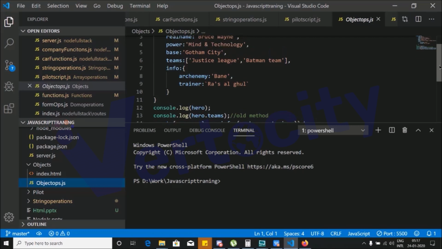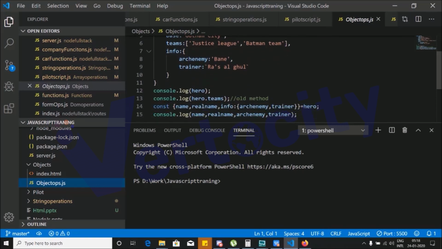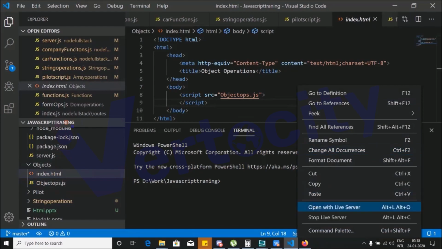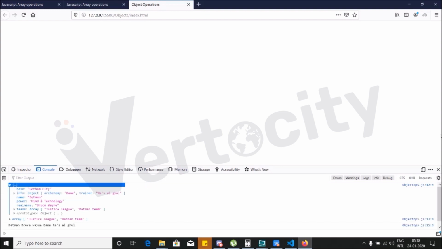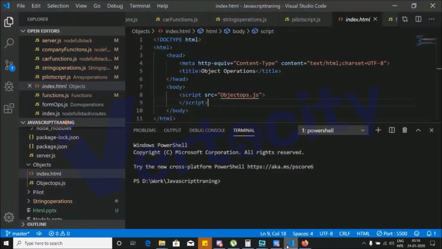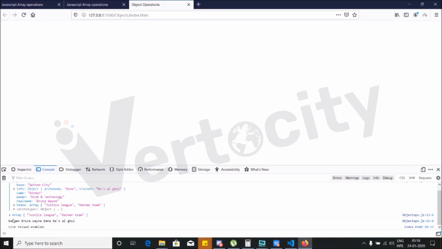Here we have first printed the whole object, and then we have printed console.log(hero.teams), which is basically the old method of getting a value out of an object. Further down we have used destructuring, in which we have fetched multiple values together: the name, the real name, info, arch enemy and trainer, and we have printed each value. Let's see if our code is right or not. Voila, we can see the object, which data type it is, and the whole object here. Further down we can see an array, which is the teams Batman is involved in. And here we can see Batman, real name Bruce Wayne, Bane is the arch enemy, and Ra's al Ghul is the trainer of Batman.